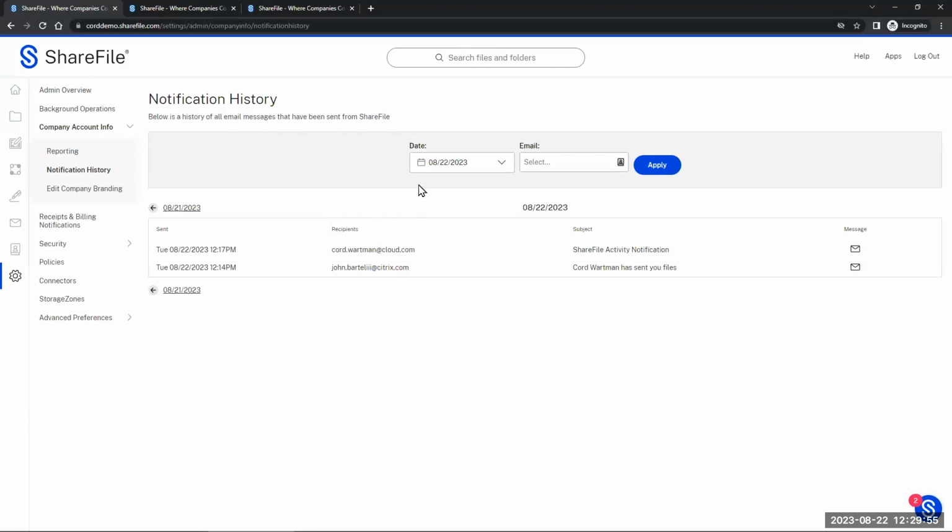You also have your notification history here. This is a great one. It keeps track of what notifications were sent out. We can see here, this is the one I sent to John earlier. And this is an activity notification that I got when we uploaded that file, I'm assuming. So if you ever want to come in here and verify that a notification is being sent, this is a good way to do it. If you're not getting that, it might be a firewall issue. You can check your email firewall, or if needed, contact our support team.